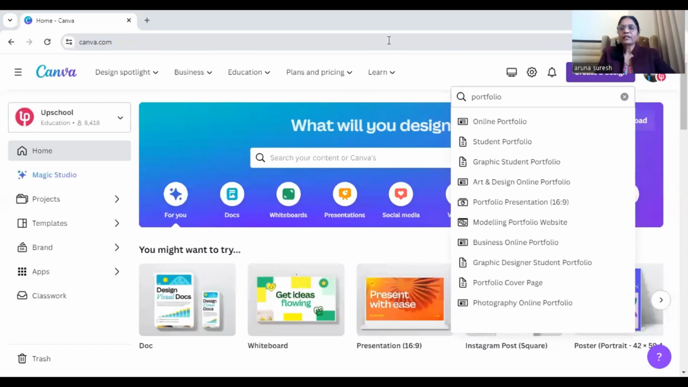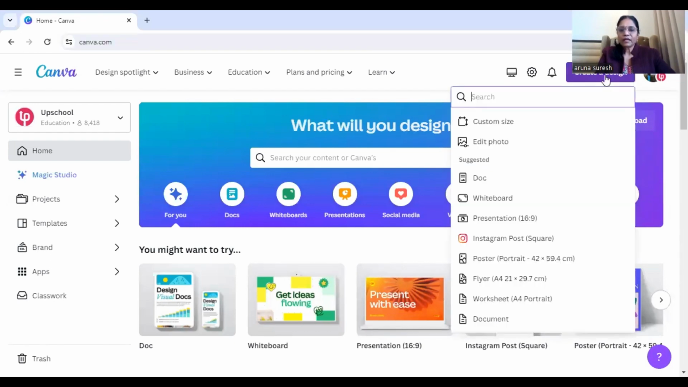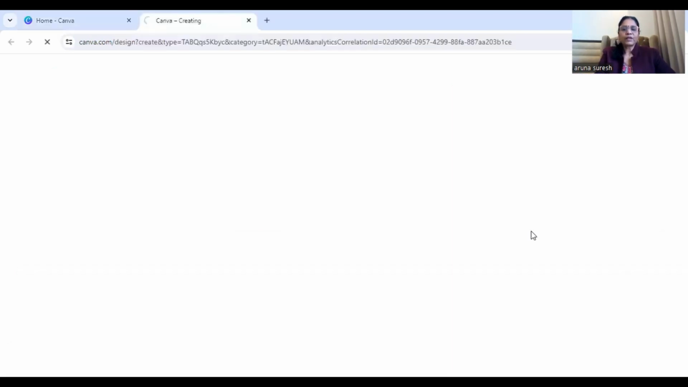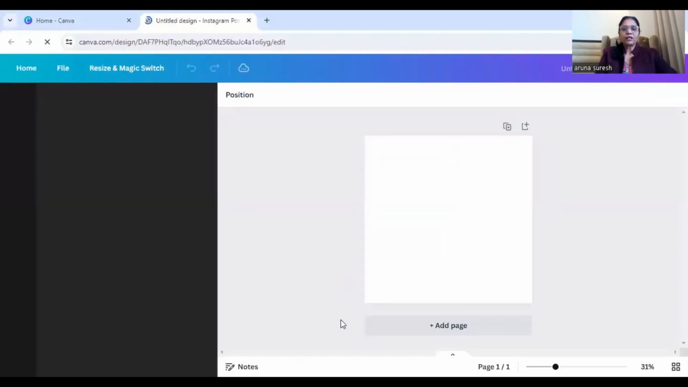So without wasting time, I would like to go to sharing my screen. And after that, I'll go to Canva and I'll log in to Canva. And then I'm going to create a design. So I'll click the button, create a design, and I will make it a simple post, that is Instagram post, so that I'll be getting a blank template in which we can actually create the profile picture.